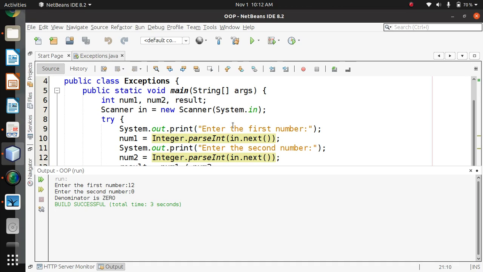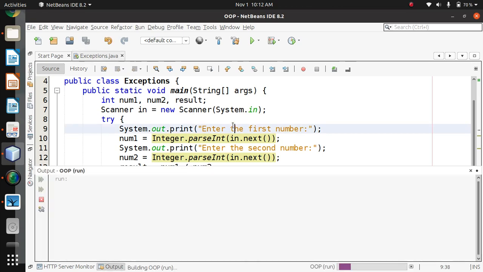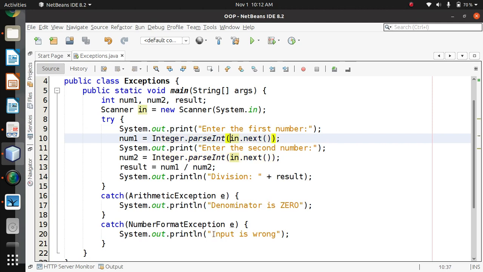Fine. And in the second case, I'll run the code. Here I'll enter 12 divided by two. Yeah, input is wrong. Correct, because here number format exception is raised and that's showing input is wrong, which is written over here in the NumberFormatException catch. Like this we are going to catch it. Any kind of exception that is raised, we can catch it, print a respective message, and avoid the accidental termination of the program by this particular mechanism.